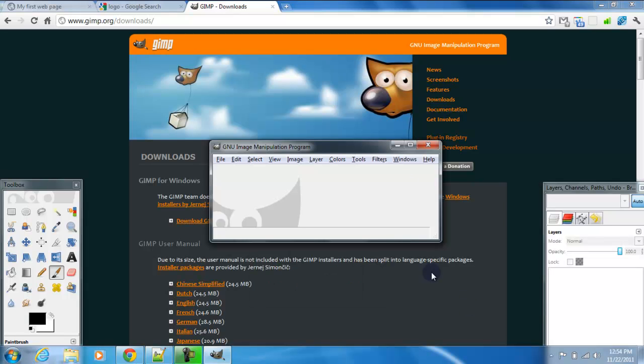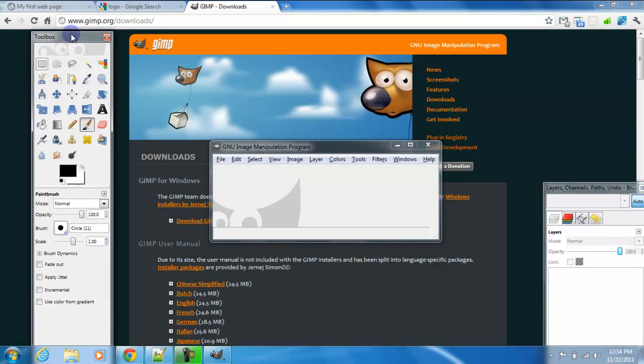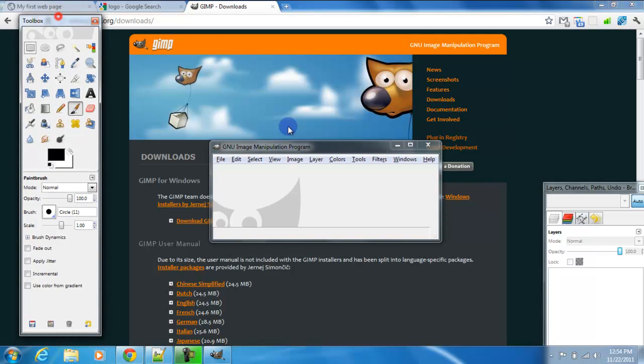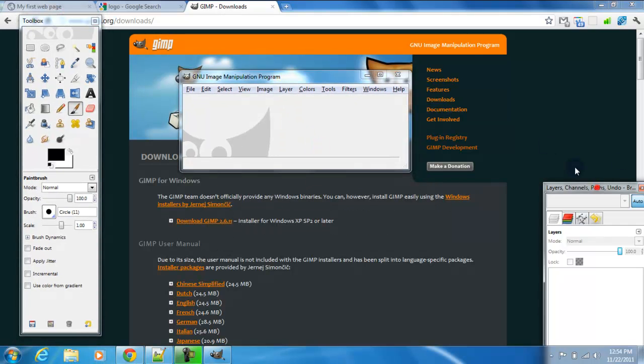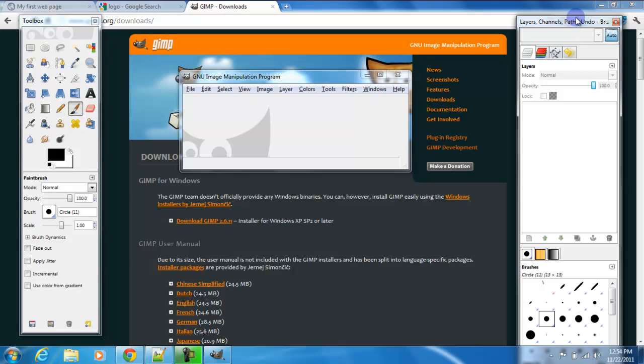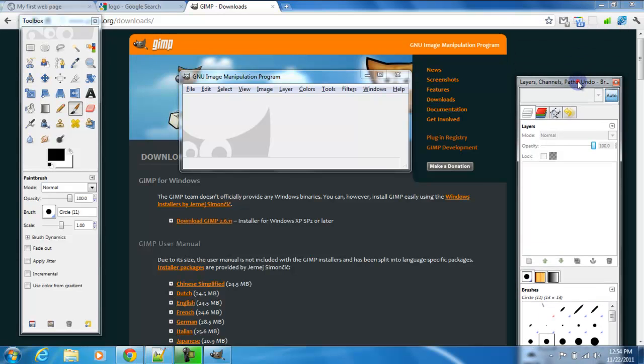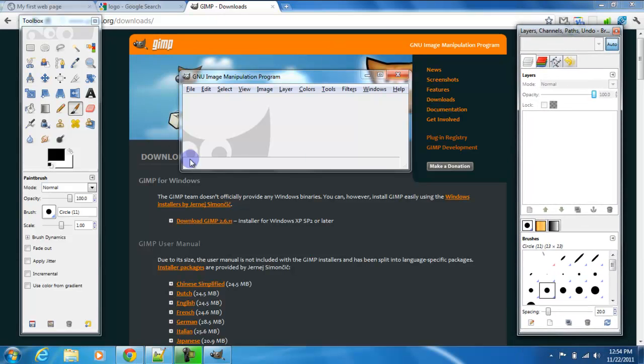Okay, so we have GIMP started. GIMP consists of some toolbars, and it's more of a modular program than you may be used to. It's sort of like more of a Mac type program, whereas everything's in its own little window. But it'll do the job.